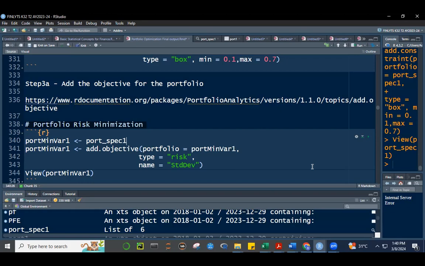And I strongly urge you, I strongly encourage you to experiment, okay, to look at the different examples. So for our first one, we're just making use of the minimize risk, okay? Type is equal to risk, and then name is equal to standard deviation. Of course, it's understood that the objective here is to minimize the risk, okay? That's a default. Of course, nobody would want to maximize the risk. All right, so let's create this.